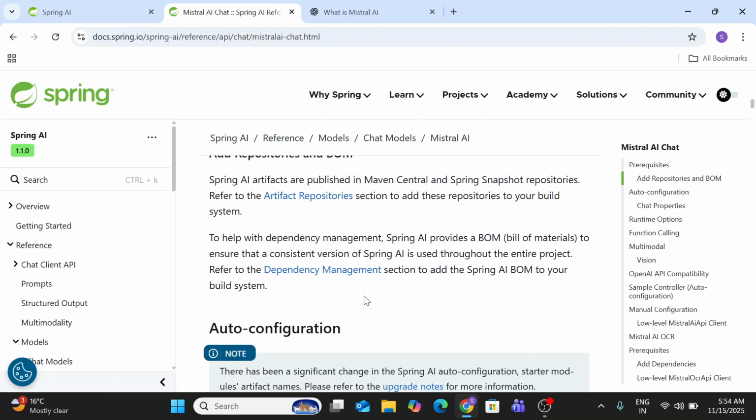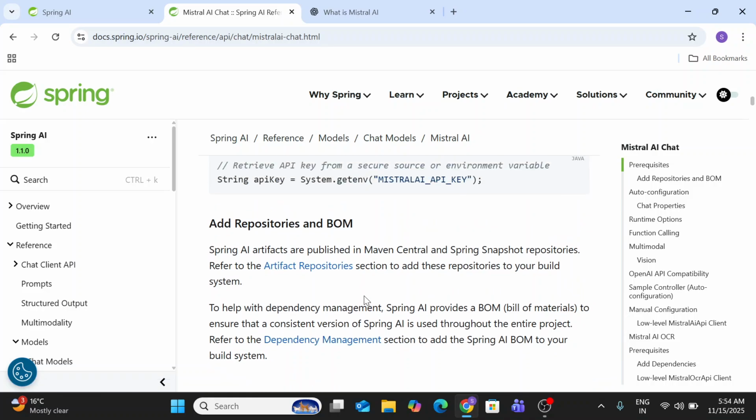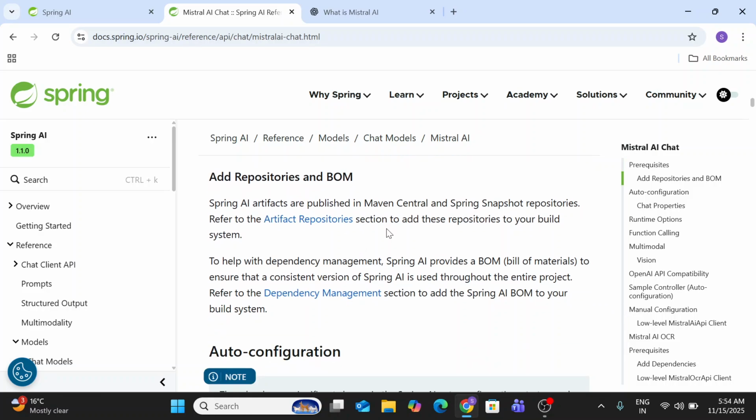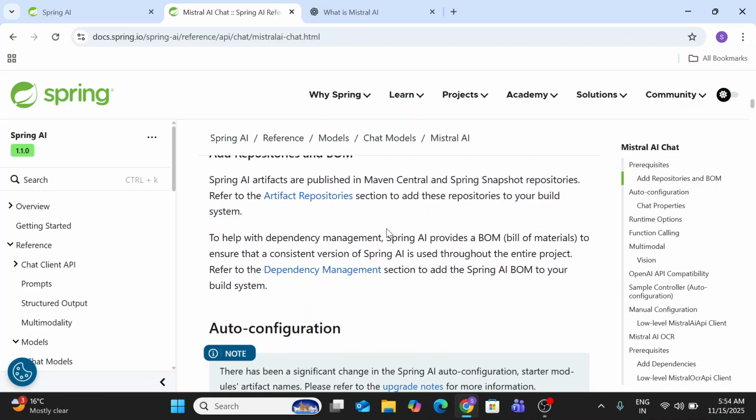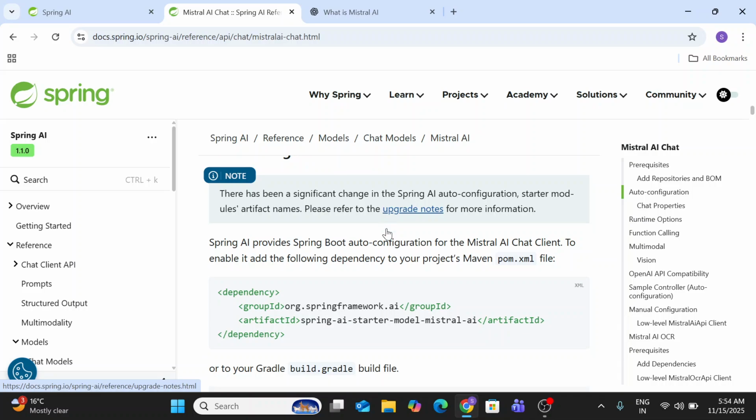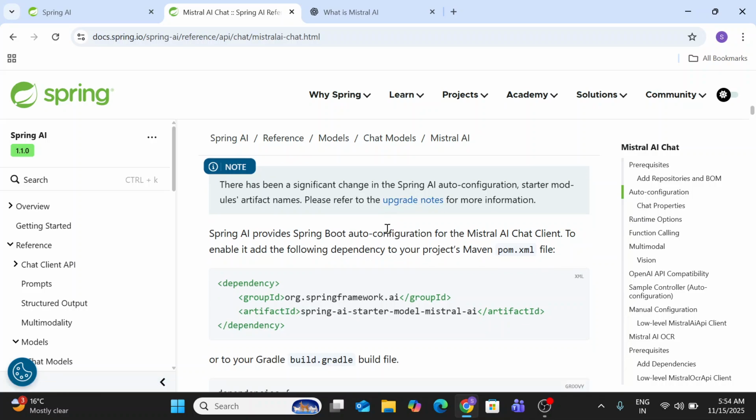Hope you already know this, because for every model we have learned over the last 10 classes, we are using the same concept. The main thing is the pom.xml or Gradle. We need to add the dependency for this Mistral AI.